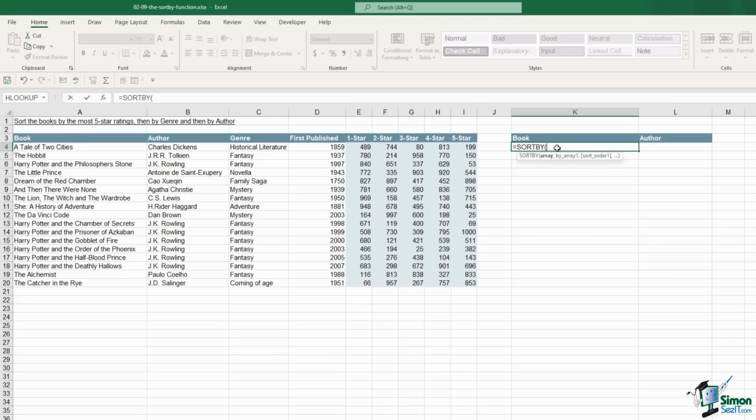The only 2 mandatory arguments are array and by_array1. So array is the data that we want to sort. Now if you take a look just above, I have 2 column headings, book and author. So that is the only information I'm interested in seeing. So my array is simply going to be the book and the author columns, comma.